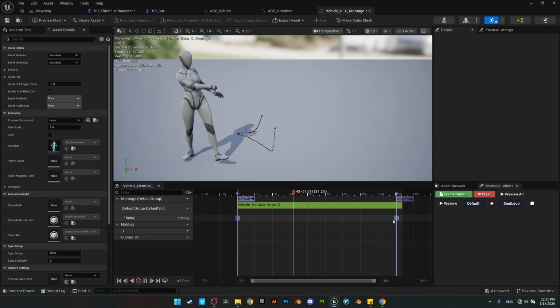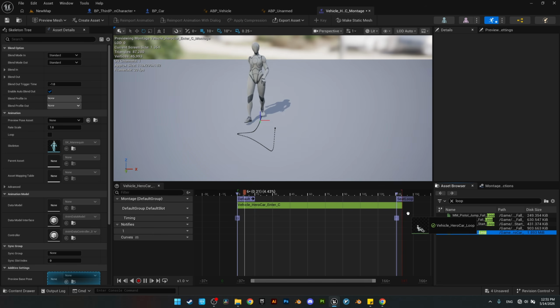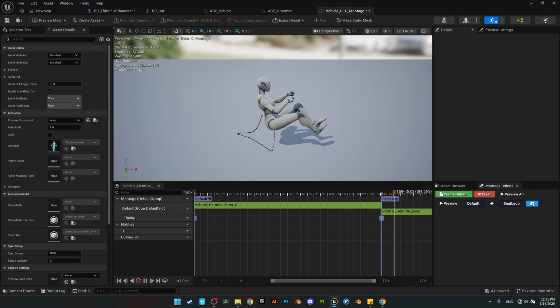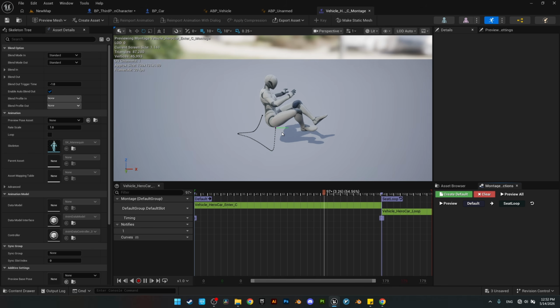Then from the asset browser, search for loop, drag and drop the vehicle seat loop. Adjust the seat loop section. Now in the montage sections tab, set the next section of seat loop to seat loop. This loops the last section.